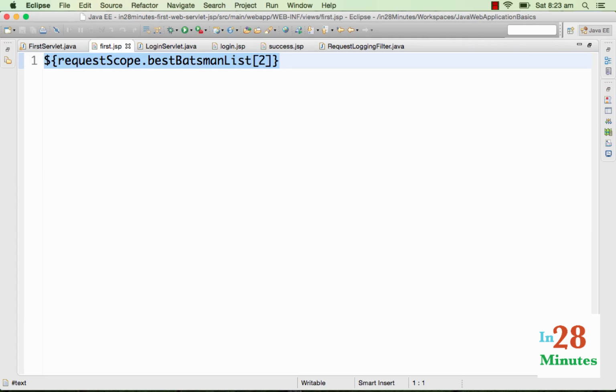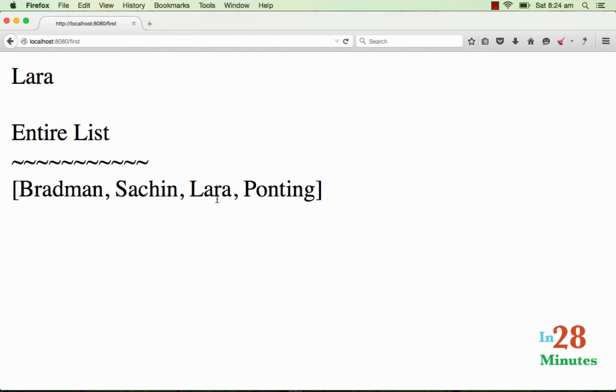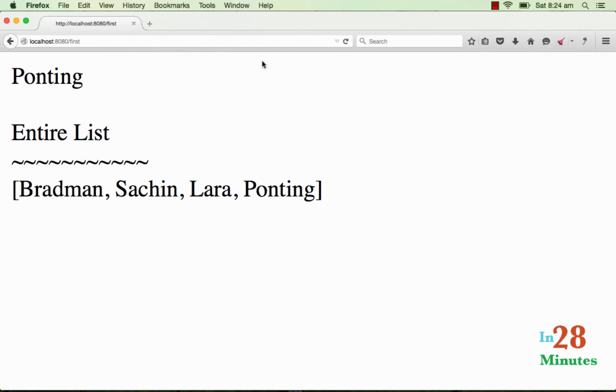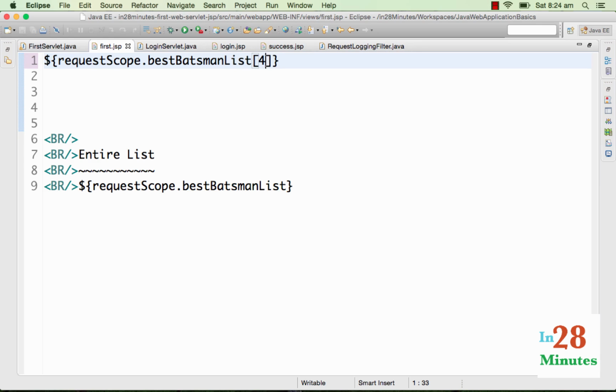To make it easier for ourselves, I'm putting the entire list in here. So this is 0, this is 1, this is 2, and this is 3. So when I say 2, Lara is printed. That's good. So when I say 3, who's printed? Let's say I say 4. 4 is something which is not in the list at all.